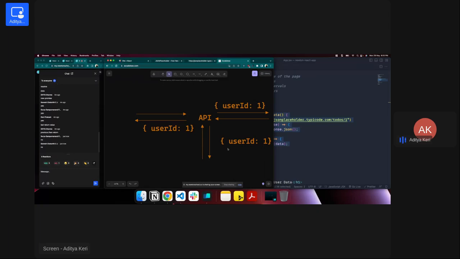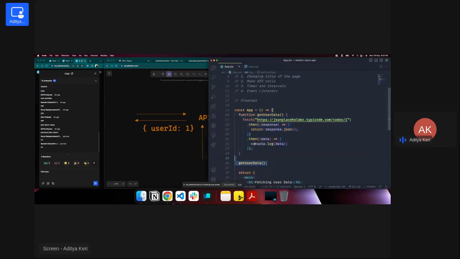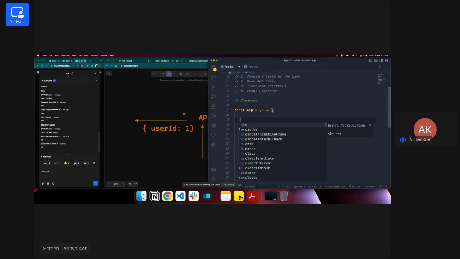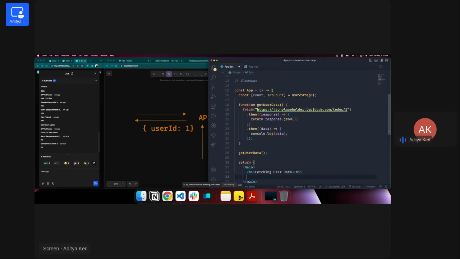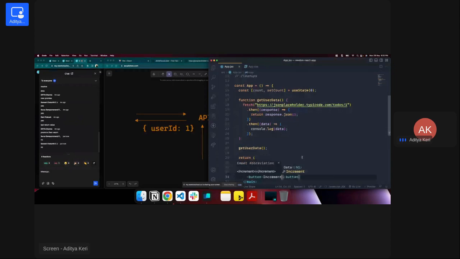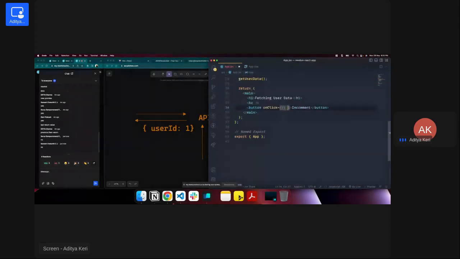If that is what you want, then this would be a problem, because let's say that now I have some state within my function. I want to add the state here. Increment on click, I'll just do a set count of count plus one. I want to show that count here.